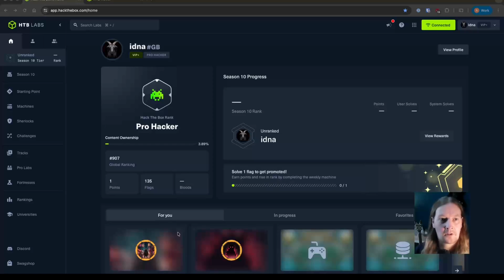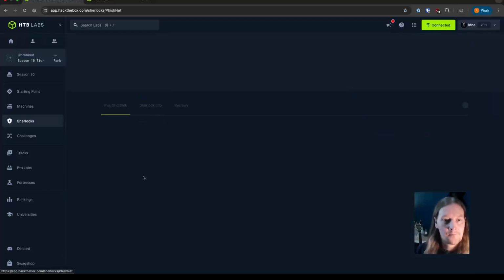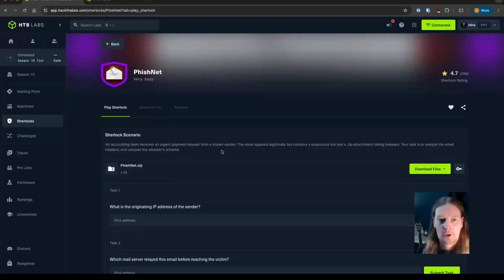Let's get cracking. So here we are on HackTheBox Labs. I am just going to browse to Sherlocks and search for PhishNet. Okay, this is the Sherlock we're going to play. Let's read through the scenario. An accounting team receives an urgent payment request from a known vendor. The email appears legitimate but contains a suspicious link and a zip attachment hiding malware. Your task is to analyze the email headers and uncover the attacker's schemes.